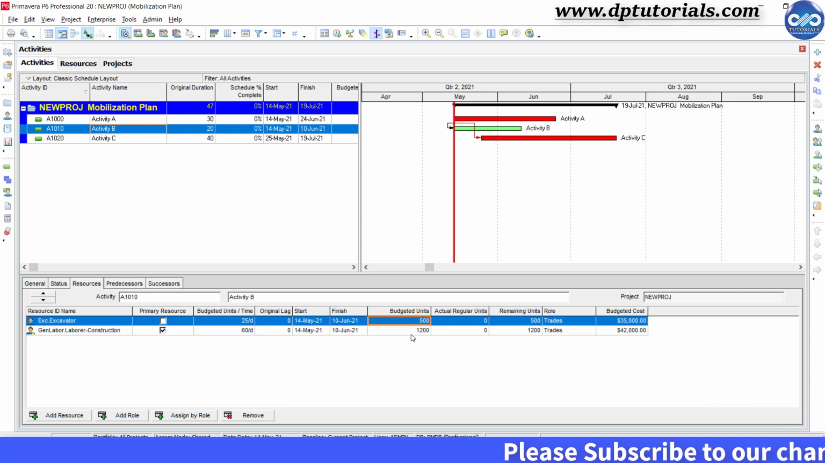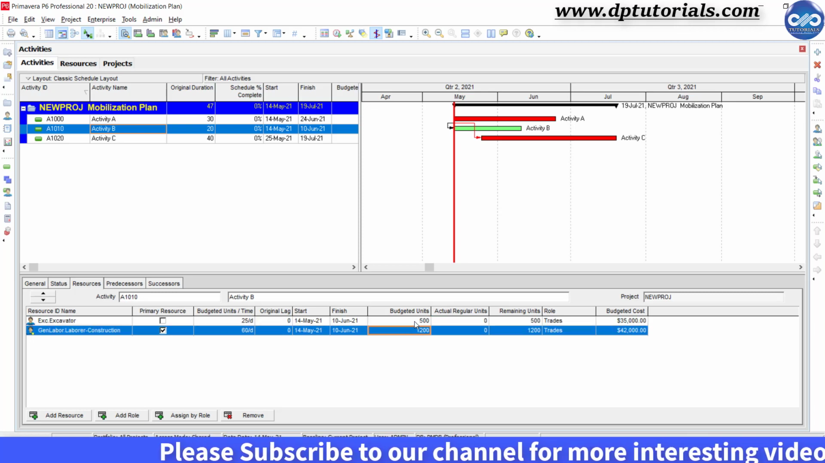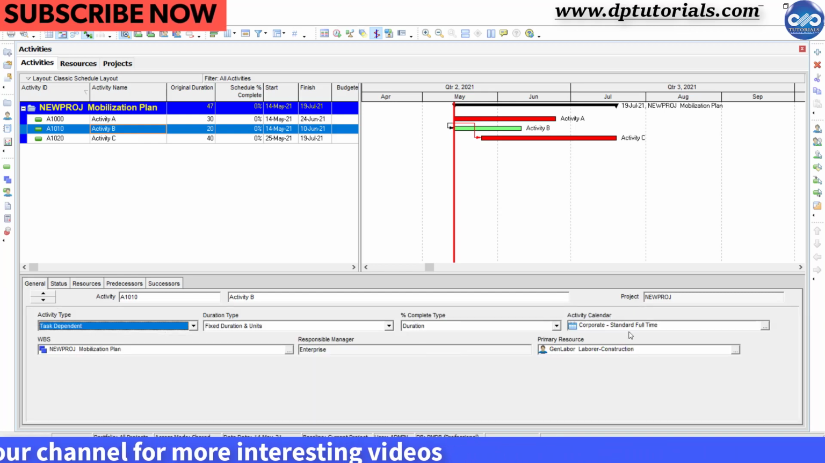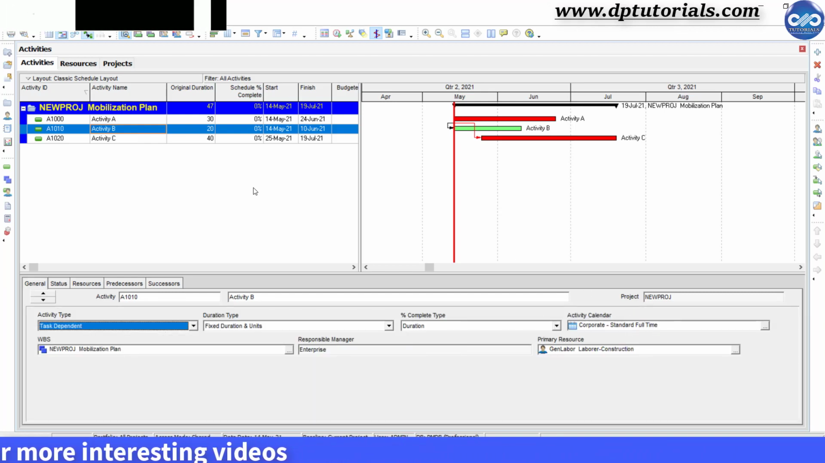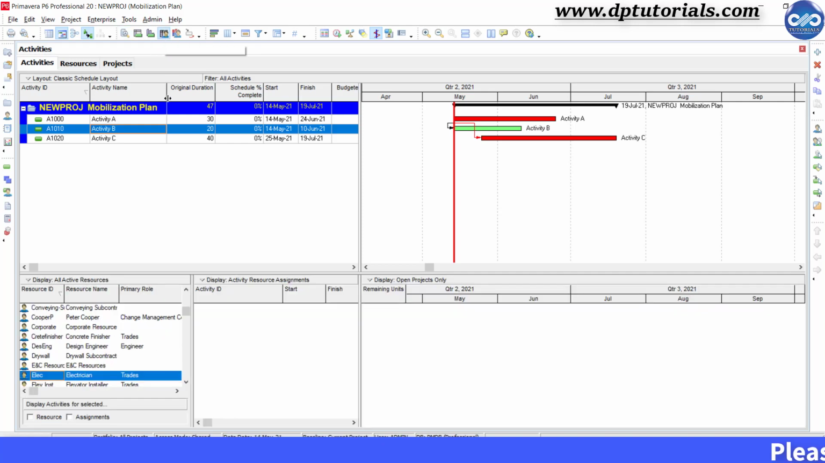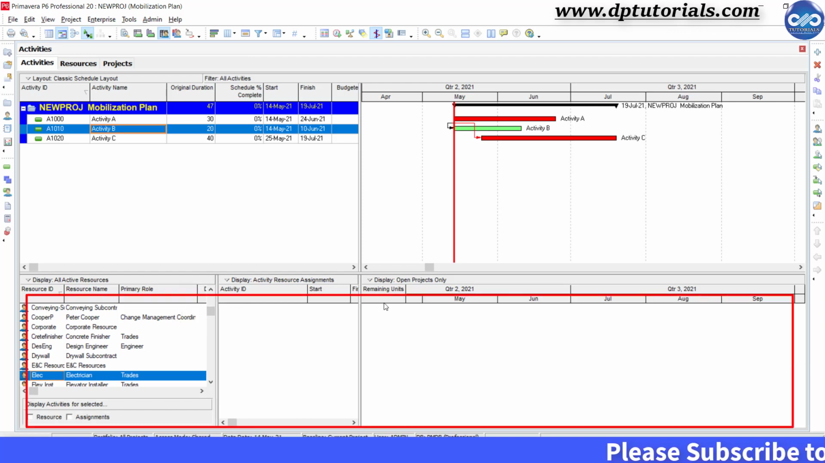Before doing this exercise, make sure that you have assigned the right calendar to the project. Either it may be a 5-day or a 6-day work week calendar. Now, from the top menu bar, click on Resource Usage Spreadsheet button right over here. Now you can see the section got added in the bottom section.